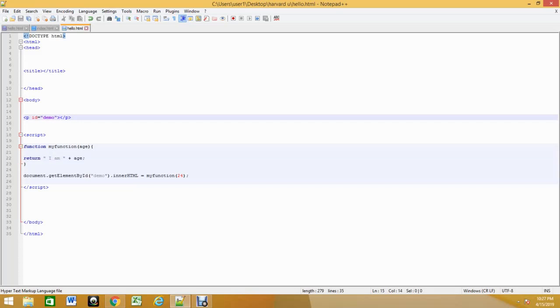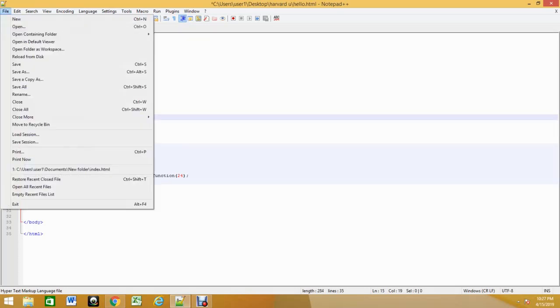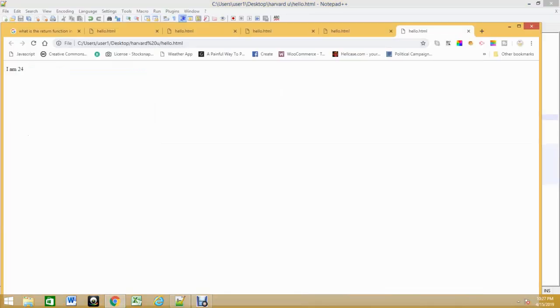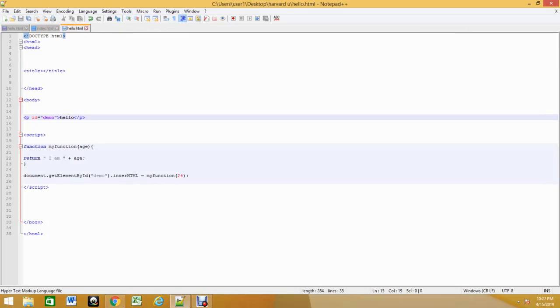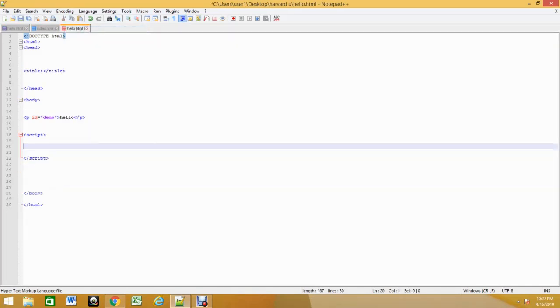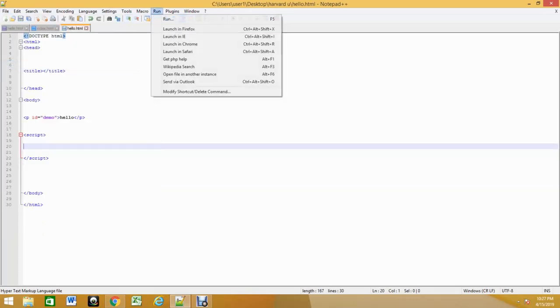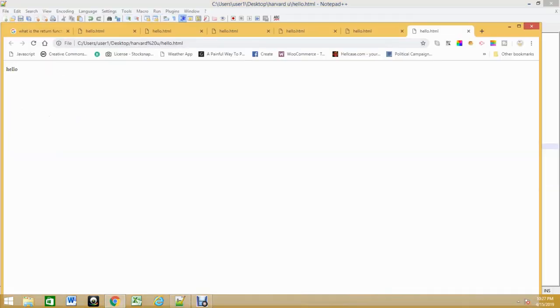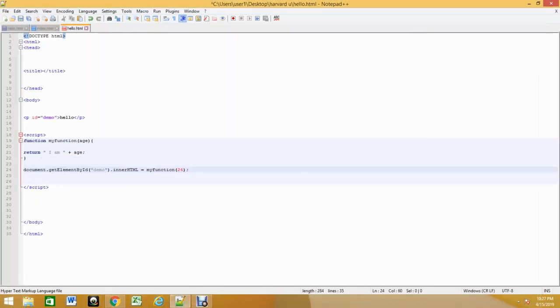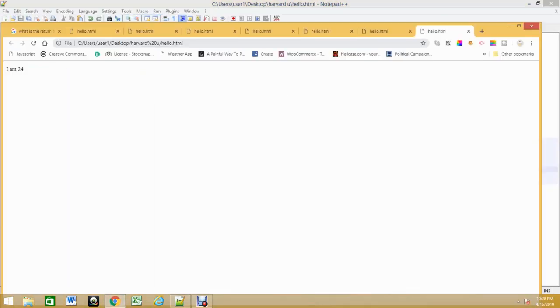So if I were to put hello in this, instead of it saying hello, it's still gonna say I'm 24. If I just cut all this stuff out, file, save, file, run, it's gonna run hello. I can put it back here, paste, file, save, launch in Chrome, I'm 24.